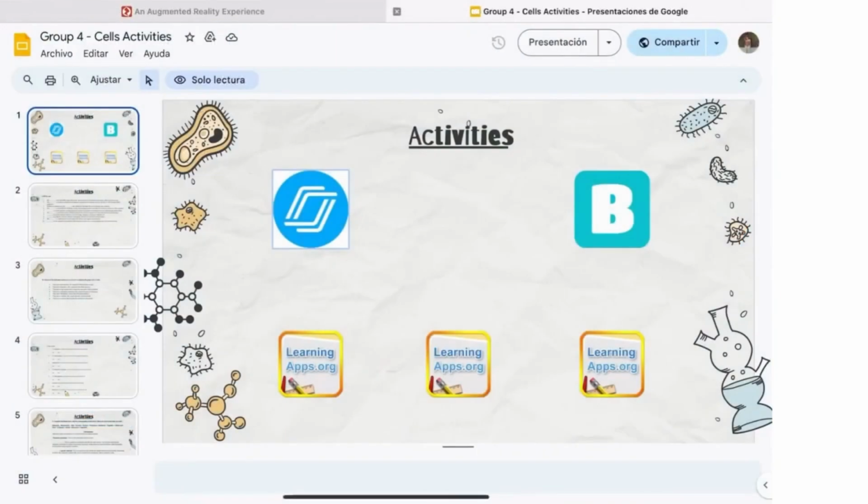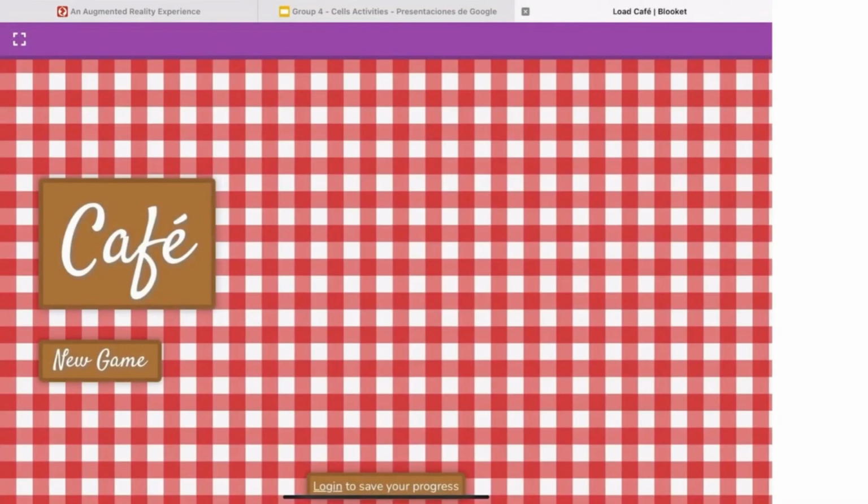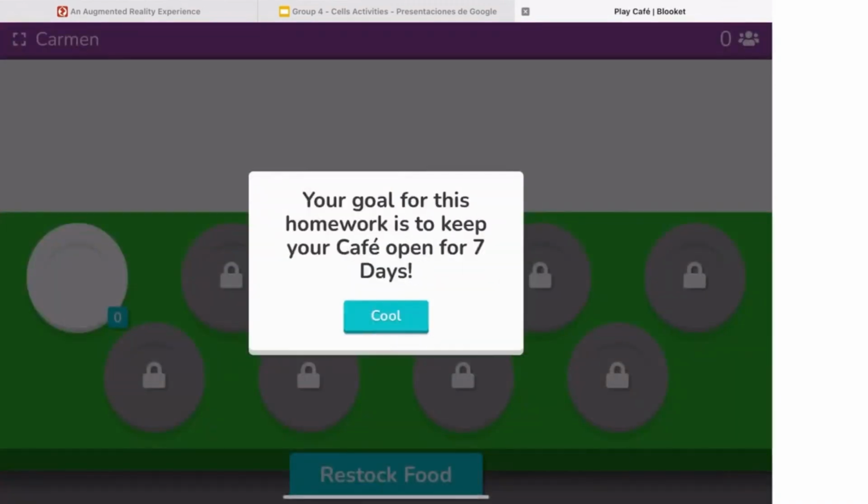Secondly, what we have is a Block-It exercise where students will have the opportunity to play a very fun game where they are running a cafe and will have to serve customers whichever dish or drink they are asking for in order to get a punctuation, but to do so, students will have to answer correctly questions about the lesson.